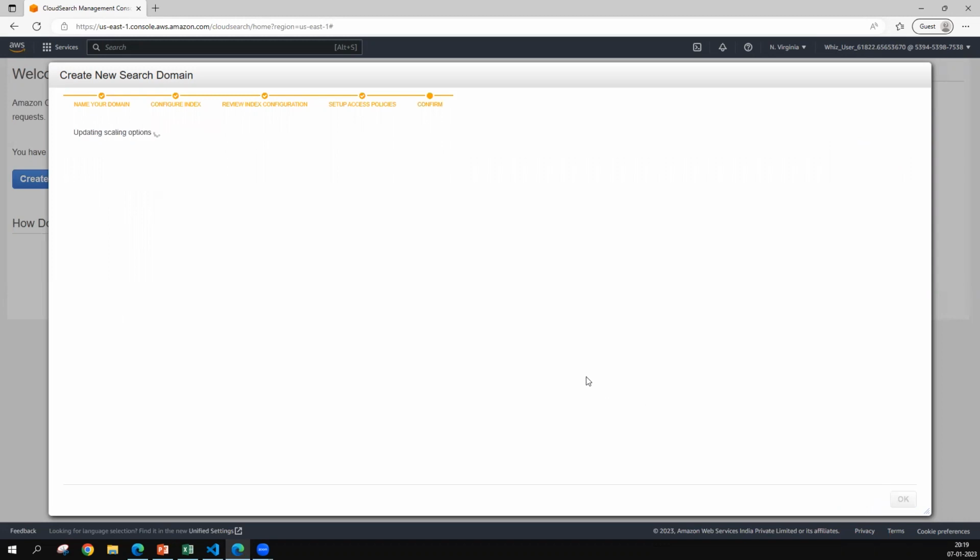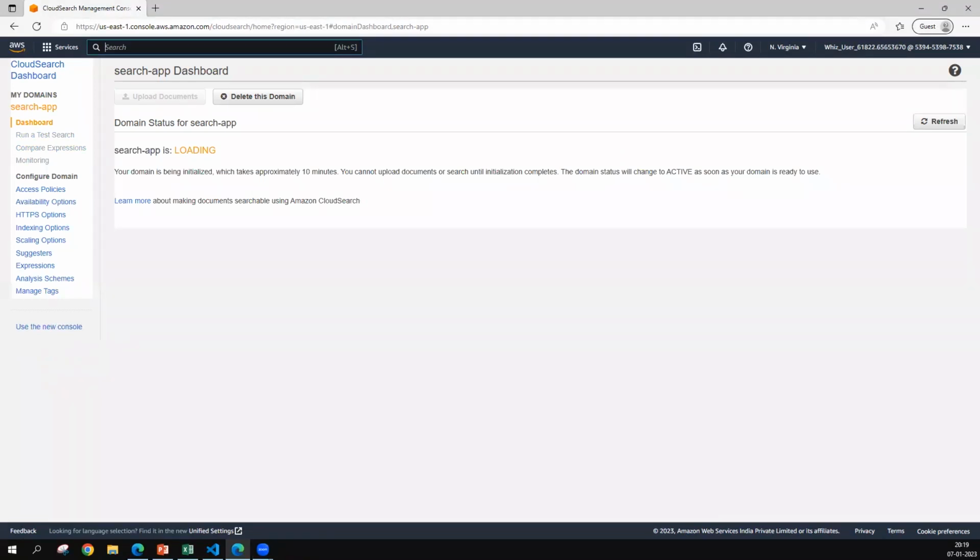So here what will be happening is it will be initializing your domain, and here you can see we have successfully created the domain called search-app, and it will take approximately 10 minutes to initialize. Once the domain is initialized, we can upload documents and make any other changes to our domain. So I'm just clicking on OK. Basically it will go through certain stages. The first stage is loading, right? After loading, it will take around 15 to 25 minutes to change the domain status to active.